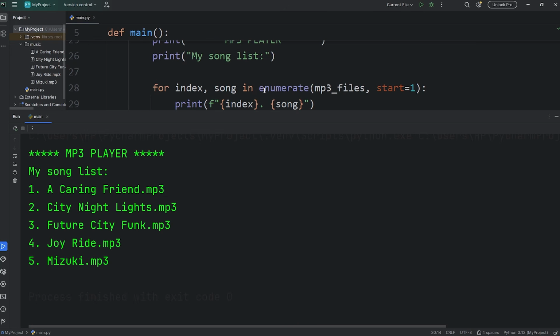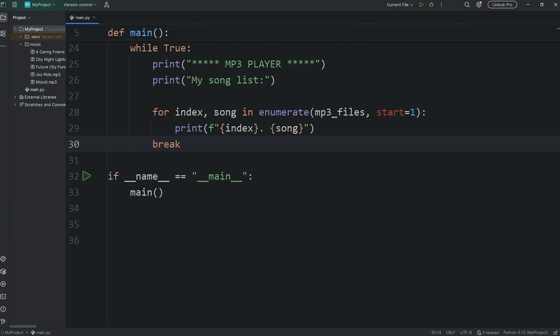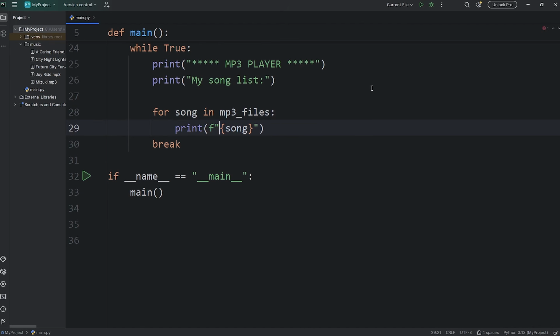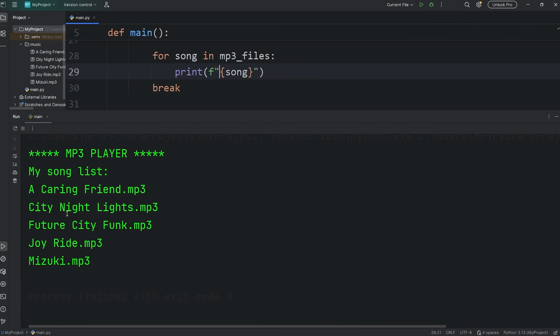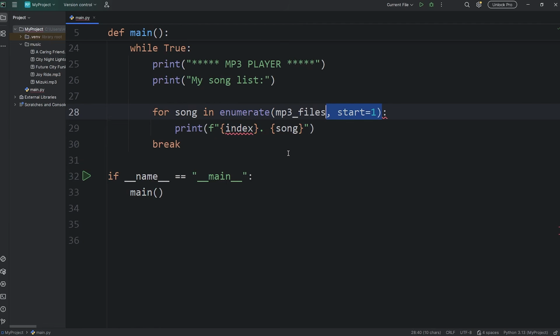Now, if we didn't use the enumerate function, it would look something like this. For every song in MP3 files, output each song. So you could write it that way, but I like including those numbers, the index number. We'll need them later anyways. Okay, let's no longer break.